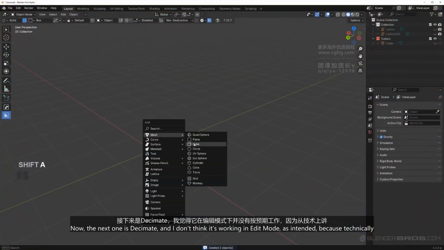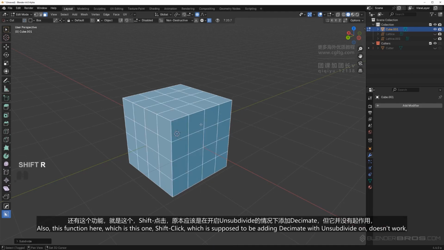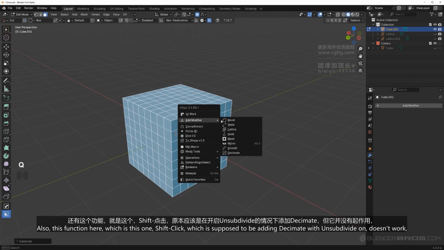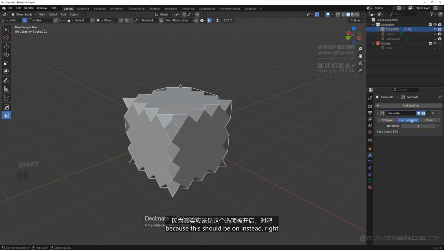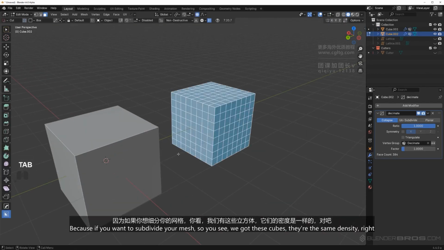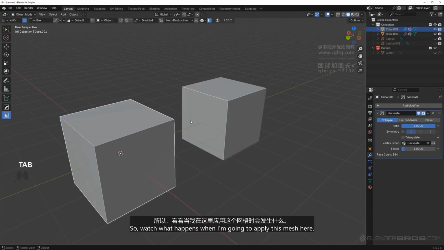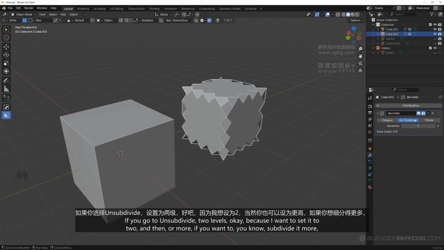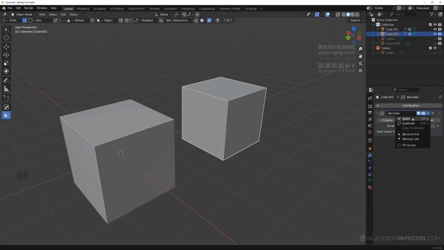Now, the next one is decimate, and I don't think it's working in edit mode as intended, because technically this function here, which is this one, shift click, which is supposed to be adding decimate with subdivide on, doesn't work, because this should be on instead, right? Because if you want to subdivide your mesh, you see we've got these cubes, they're the same density, right? So watch what happens when I apply this mesh here. Go to unsubdivide, 2 levels, okay, because I want to set it to 2, or more if you want to subdivide it more, and then click apply.